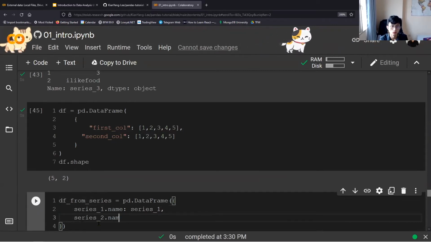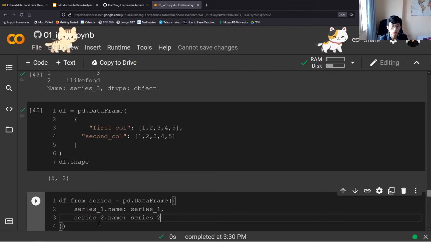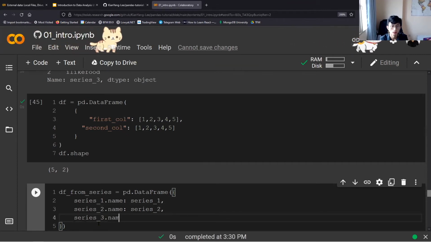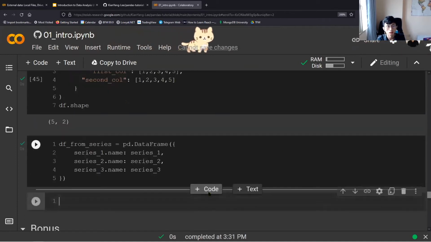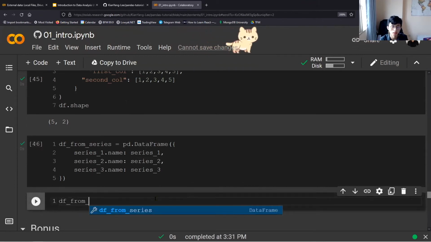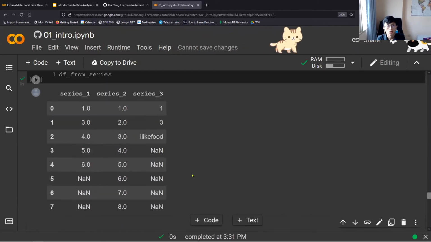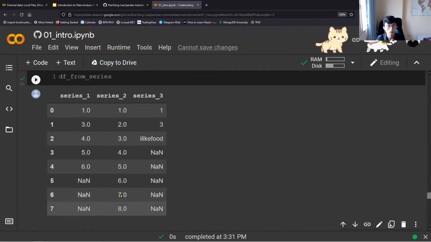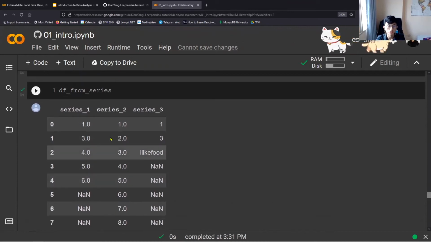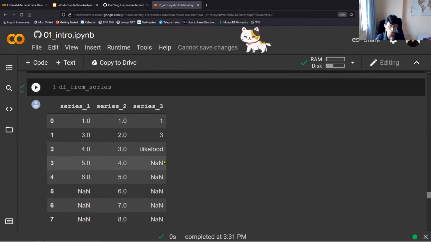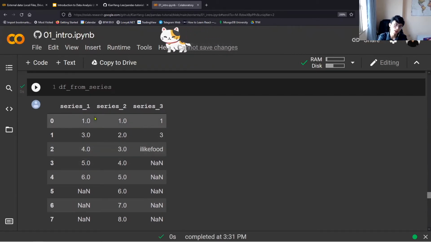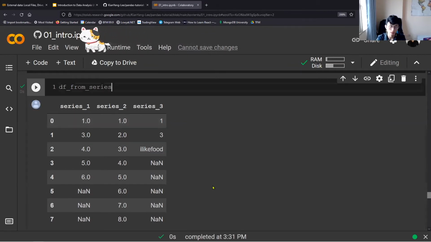And series 2, and then series 3, right? And you can just let us inspect it. Okay, so this is the data frame that is created from using the 3 series that we have defined just now. So by now you can already see that a very easy way for you to visualize it is that a series is a column of a data frame, and a data frame is just the table itself.